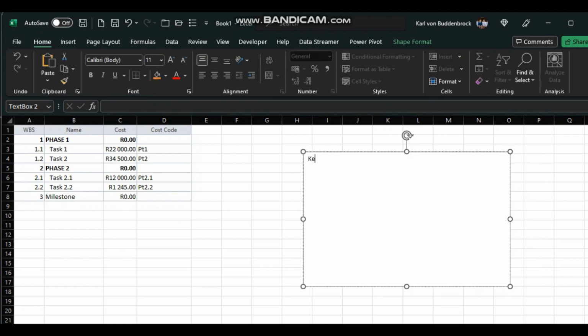Firstly, keep the fields minimalist. By that we mean standard, text, or general formats. Include a field that will be common to all tables. In other words, in this case WBS. And then only include the fields you wish to populate. In this case, the cost and the cost code.